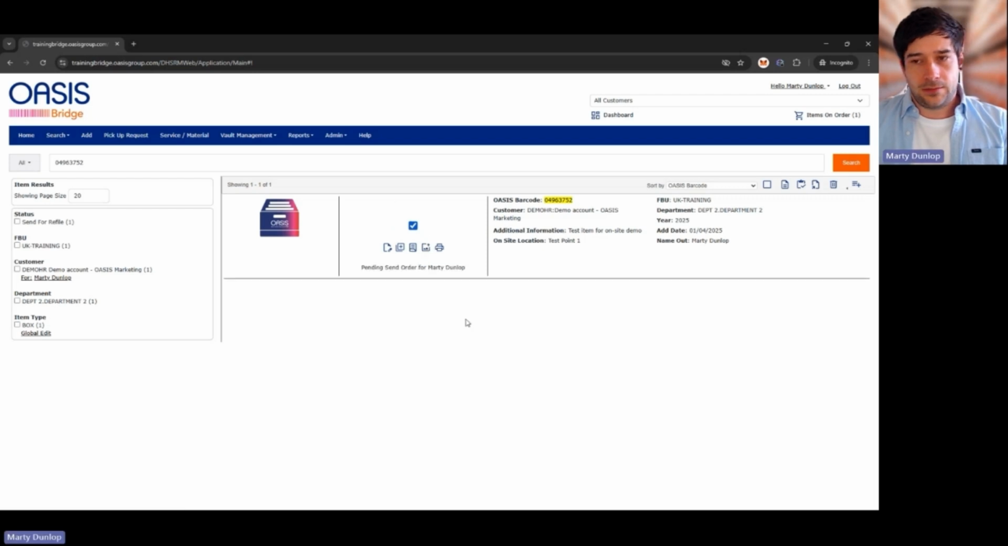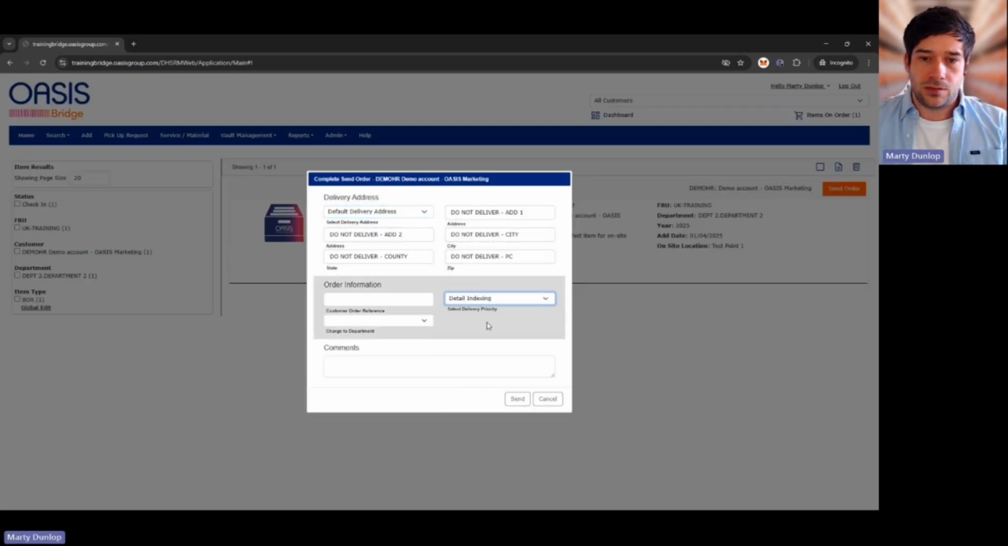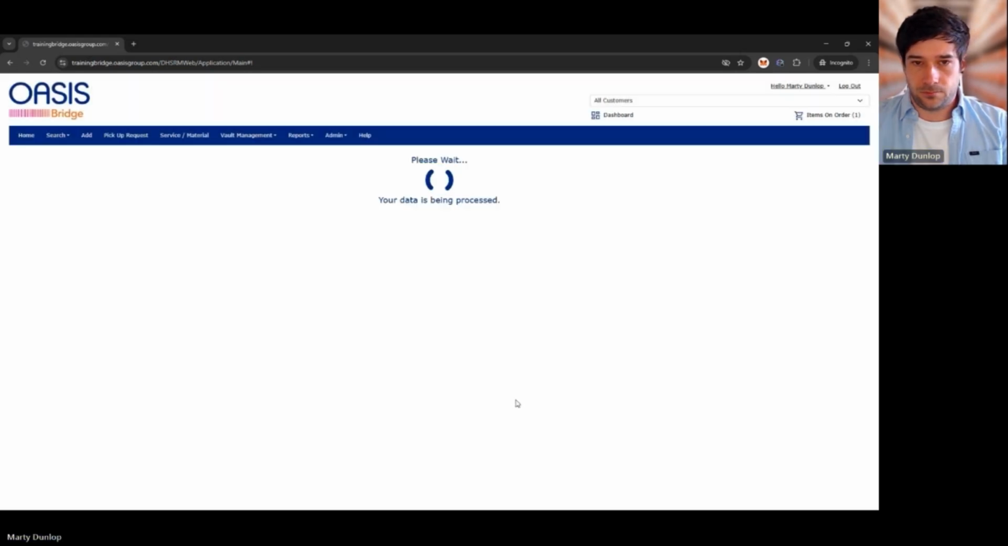You can also check it in, and again, that will create another work order. So that's added to the cart. So you'll see here the reference of what I'm trying to do and the item that I'm trying to move or check in. So it's check in for me as a user. I'll send the order. Again, choose detail indexing, select the department, and send that through.